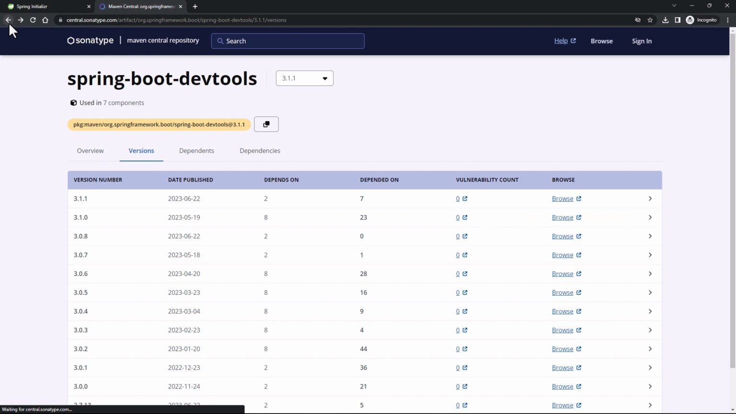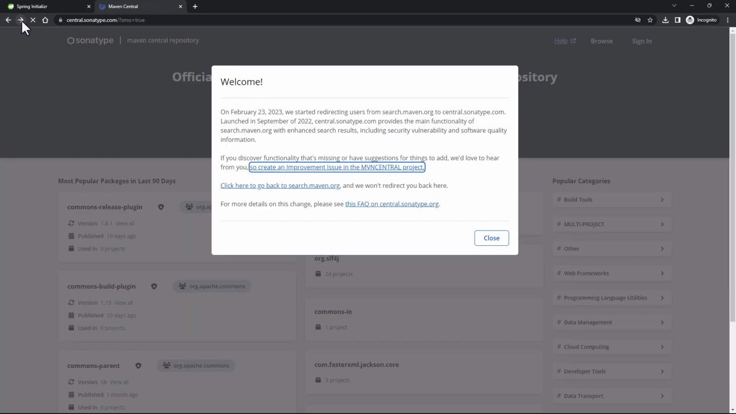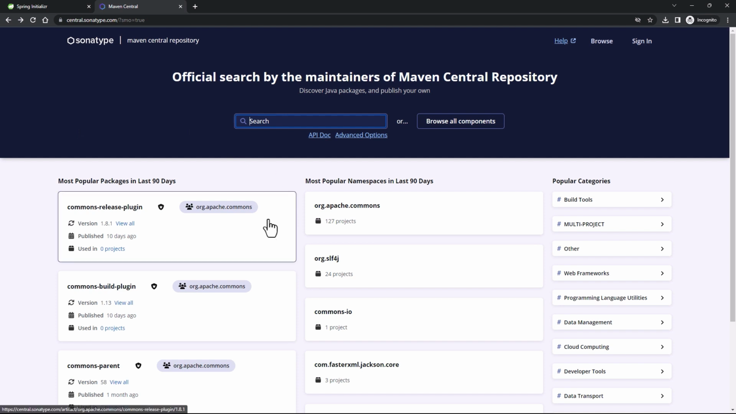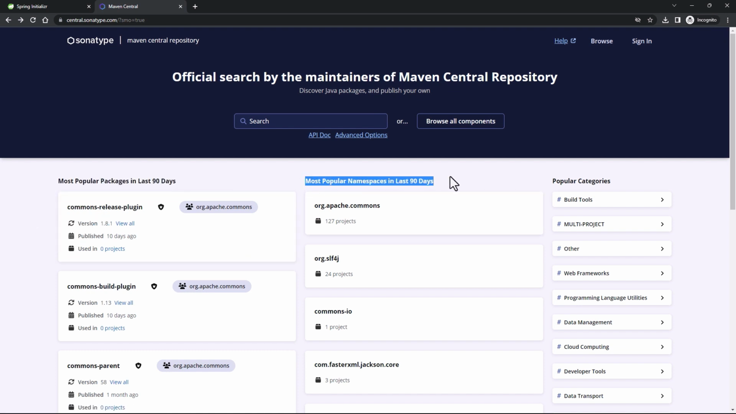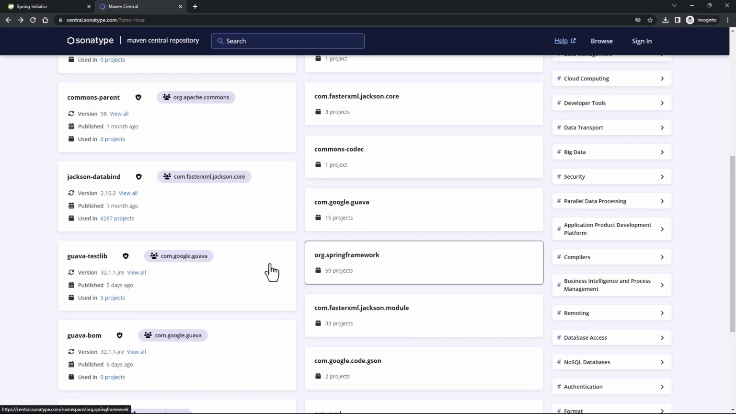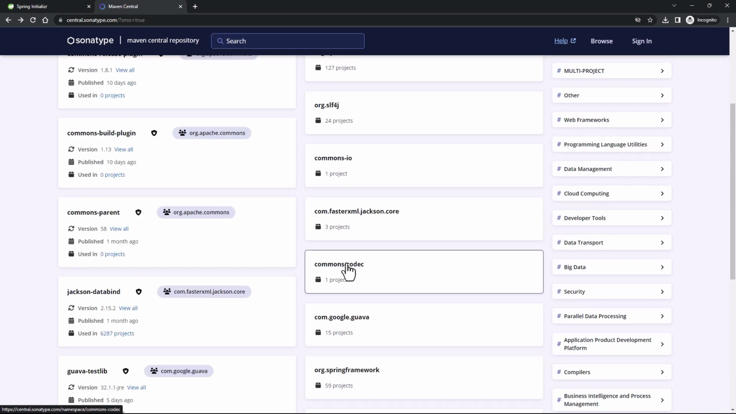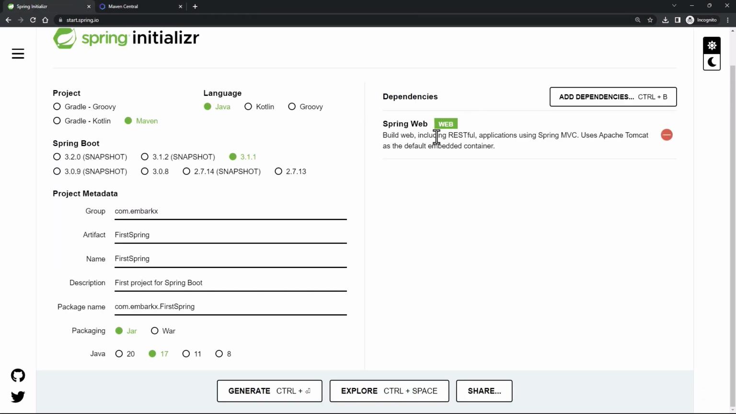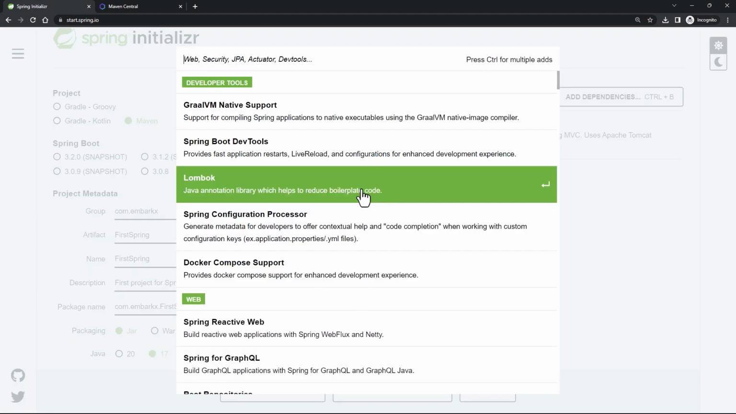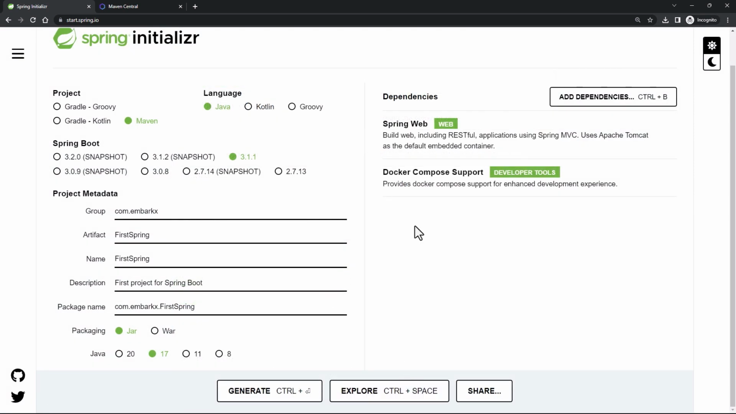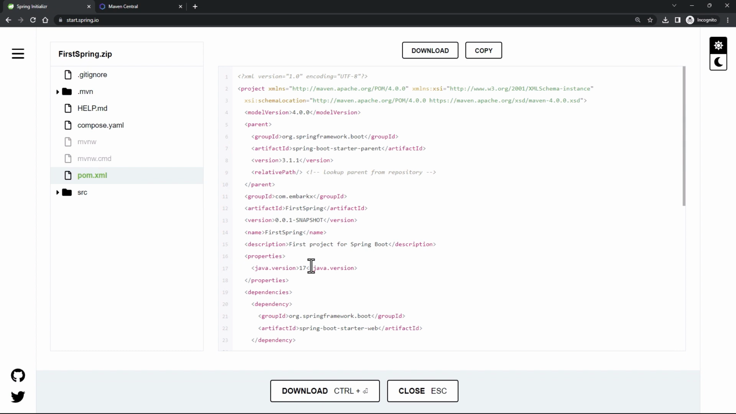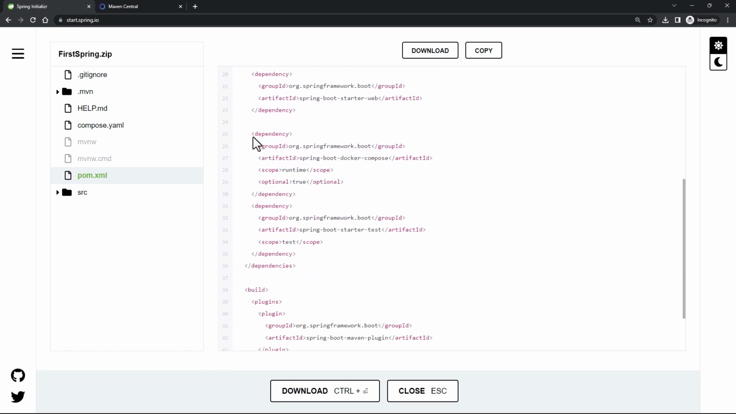Now, if I go back here, on the home page you will see some of the most popular packages that have been consumed by developers in the last 90 days, some of the namespaces and so on. You can just play around with this if you wish to and explore this a bit. Now you will also see some dependencies over here. This is the official website of Spring Initializr and you're seeing some dependencies that you can add over here. Whatever you add over here, so I added Docker Compose, you will see the pom.xml being generated over here for that.